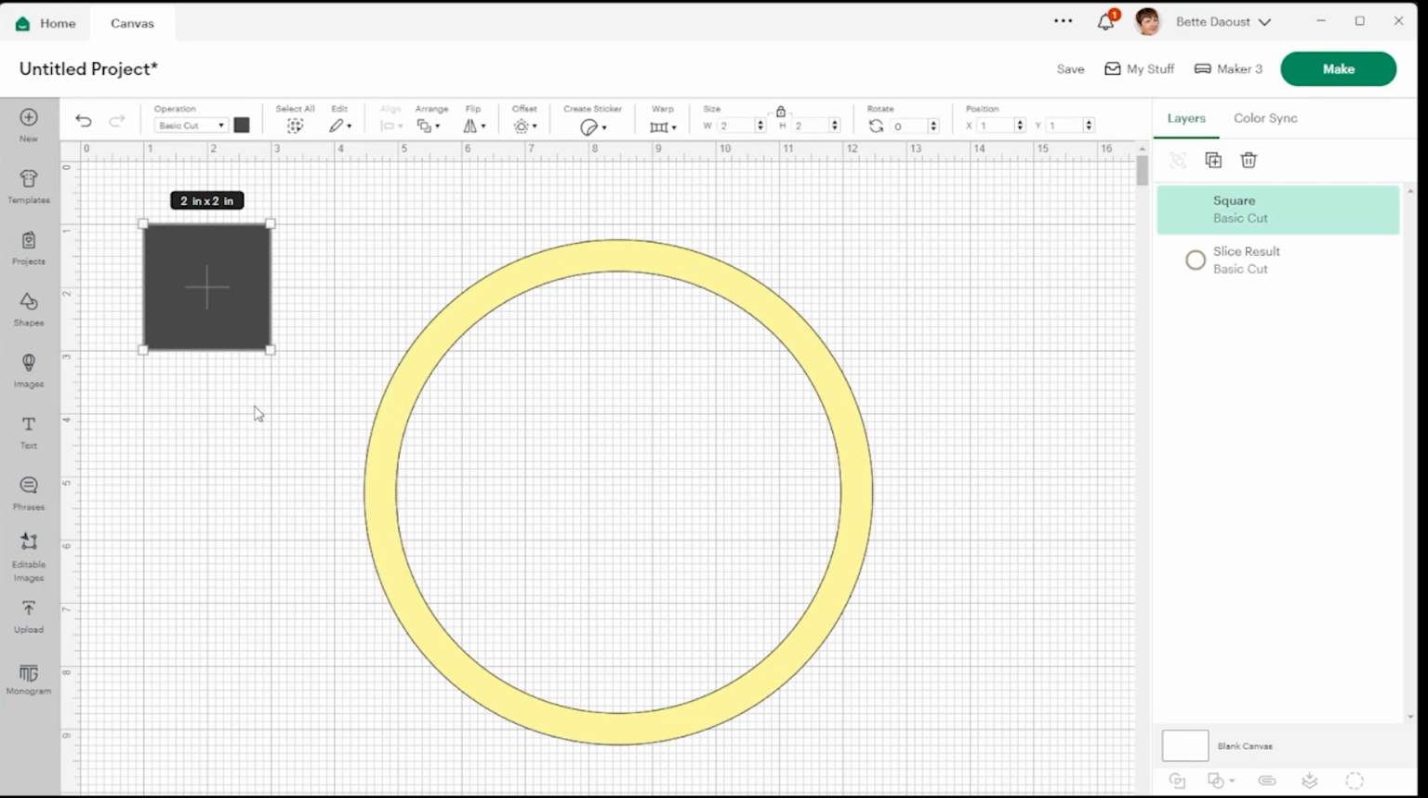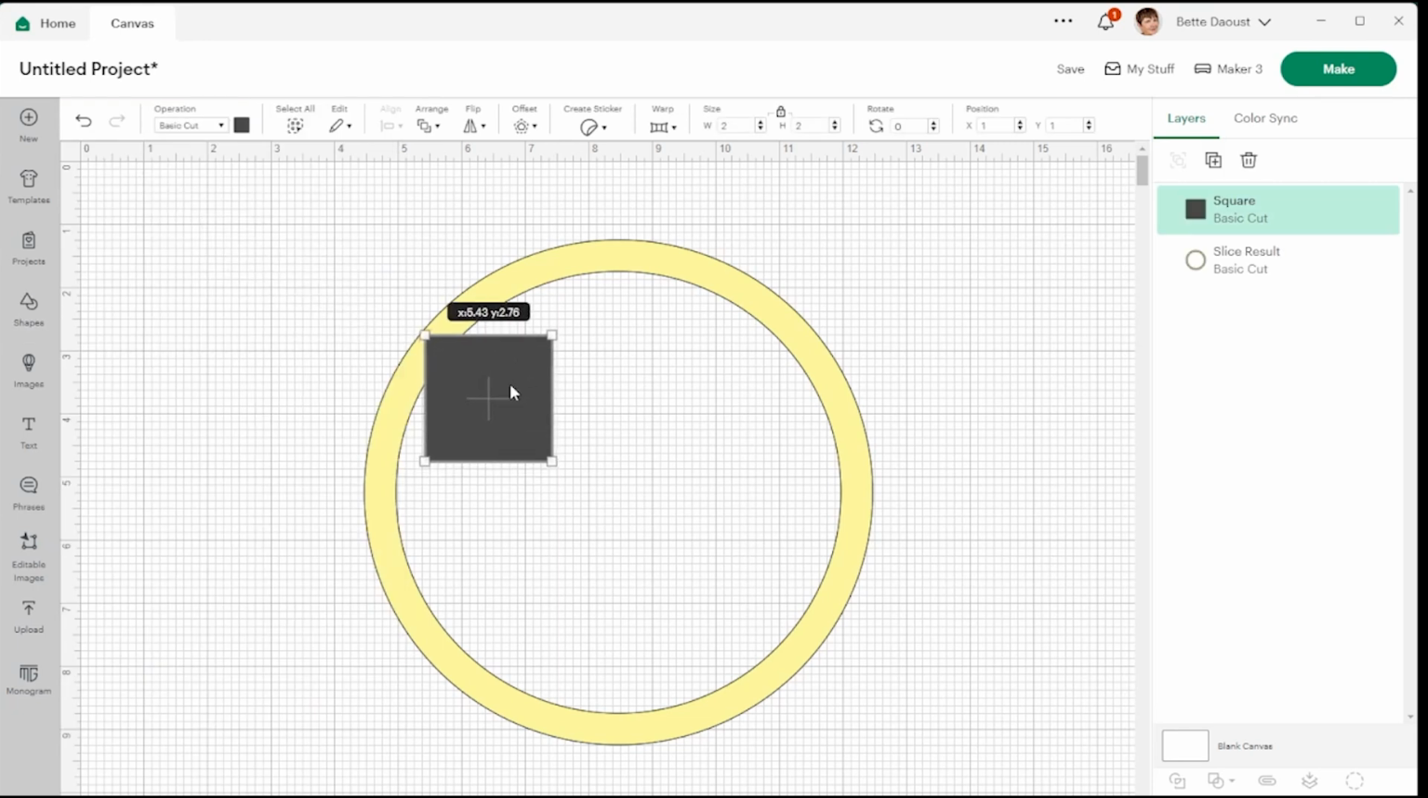So let's grab a square. Now, we have to decide how wide we want our lattice work. I find 1/2 inch is really quite big. So I'm going to make a 1/4 inch square. That's 1/4 inch wide and of course a lot longer. So let's unlock this and make it 0.25.